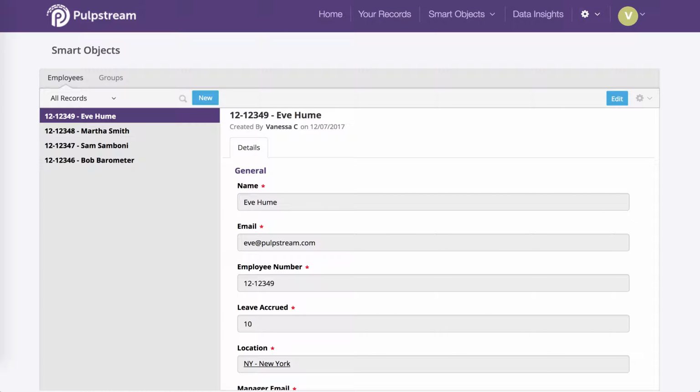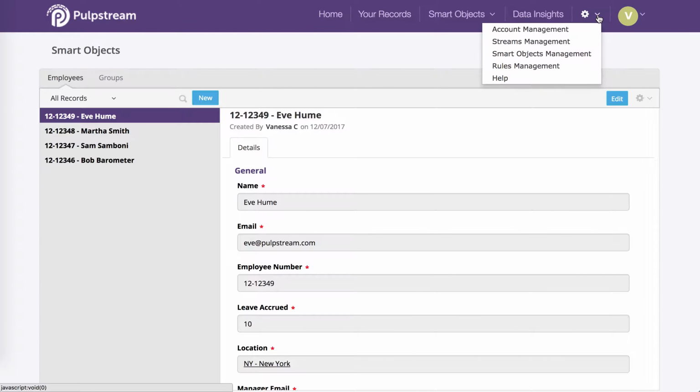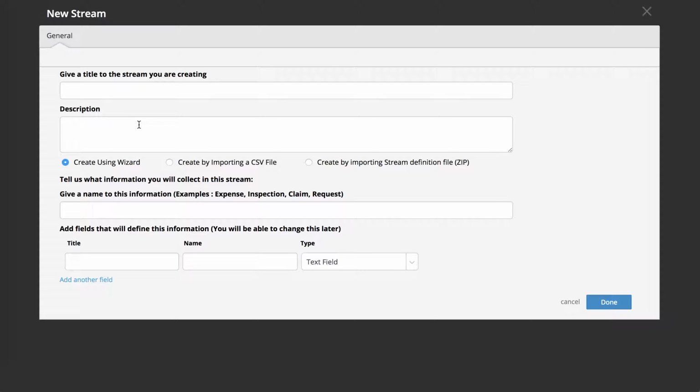Today, we will learn how to create a work stream to manage leave of absence requests. I'm assuming you're already logged in, so let's access our streams management dashboard. In the top right corner of your screen, find the gear icon that's to the left of your profile photo, and in the pull-down menu, select Streams Management. Click on the big blue plus sign to create a new stream.